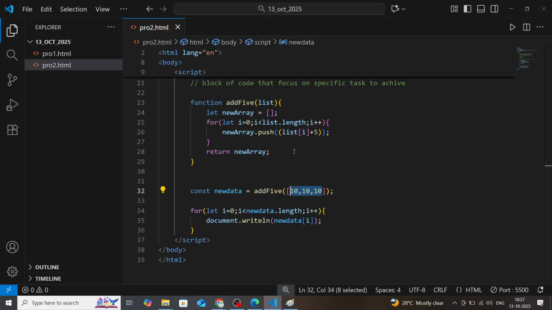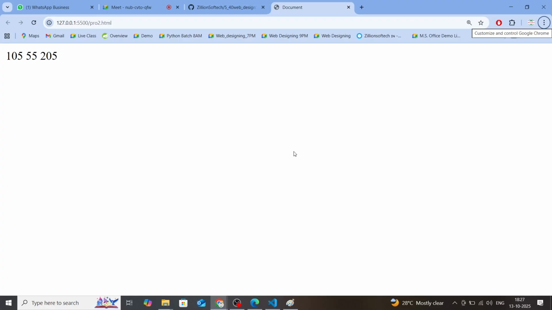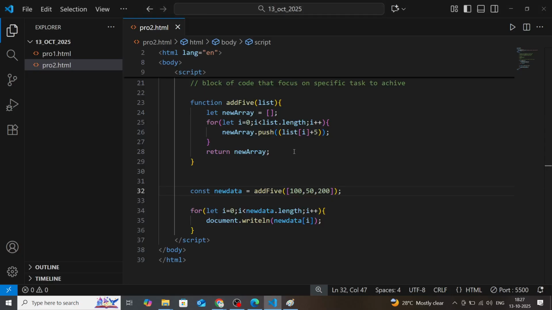Control S to save, go live. When we run this, we have 5, 15, 15, 15. If I pass values like 100, 50 and 200, then we will get 5 added to every element. Understand?